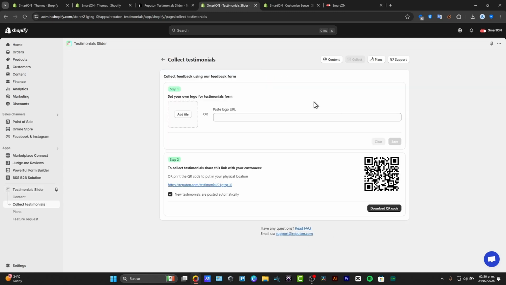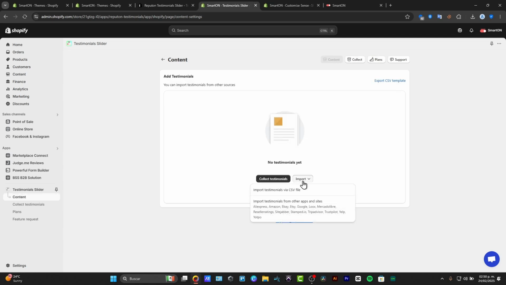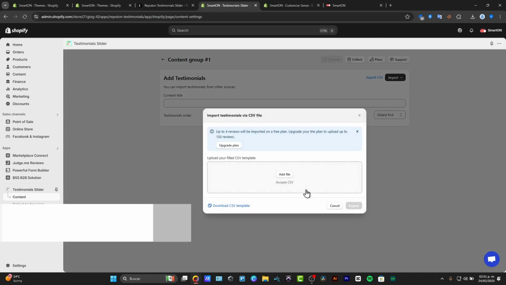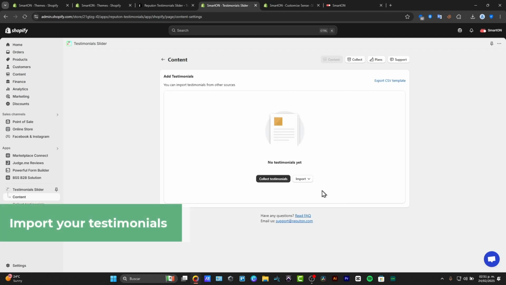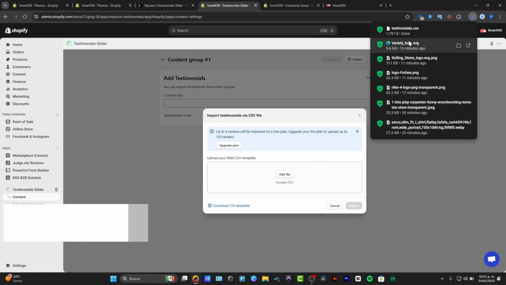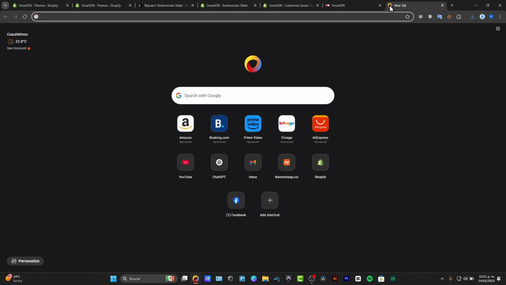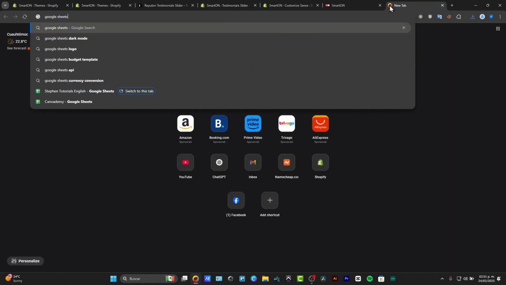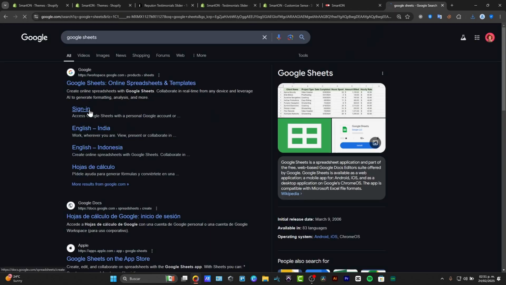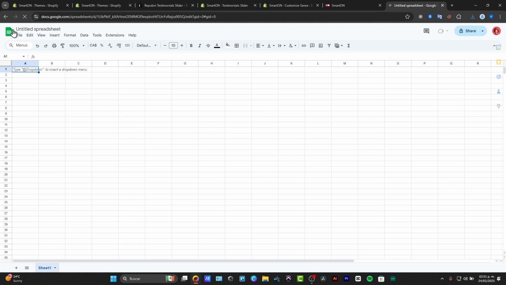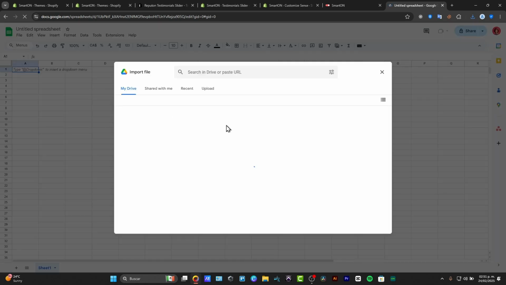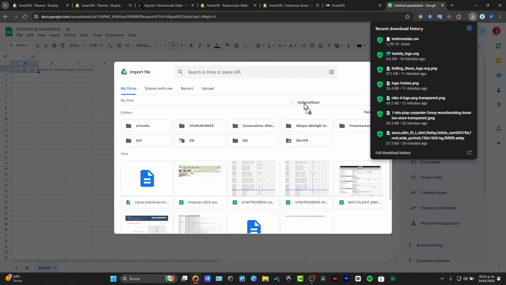You can collect testimonials by adding a logo URL, you can connect feedback, or you can just add them manually. I'm going to import them from a CSV file, for example, or you can download an actual template. For example, I choose the CSV template file, and I'm going to open Google Sheets, and inside here I'm going to sign in. I'm going to go to File, Import, and import the CSV file.